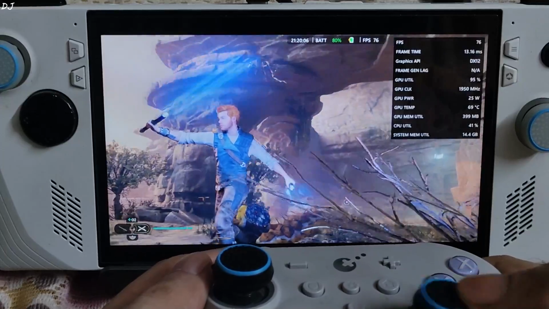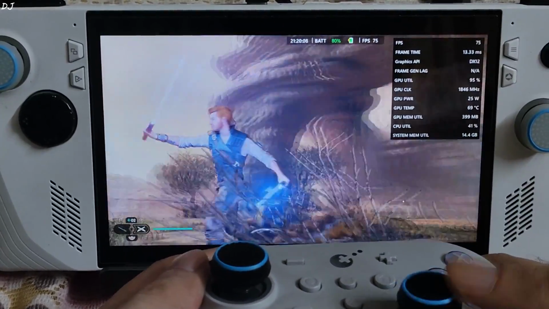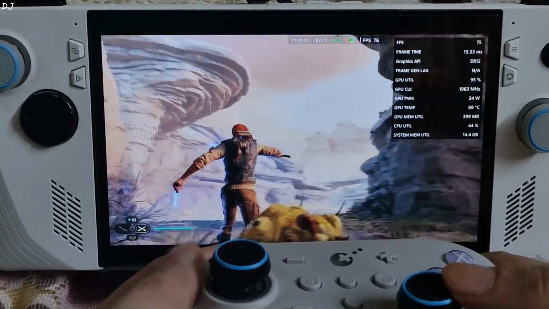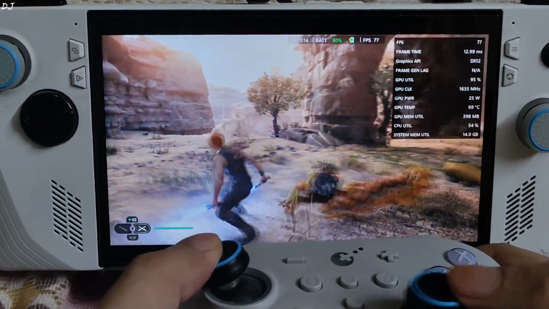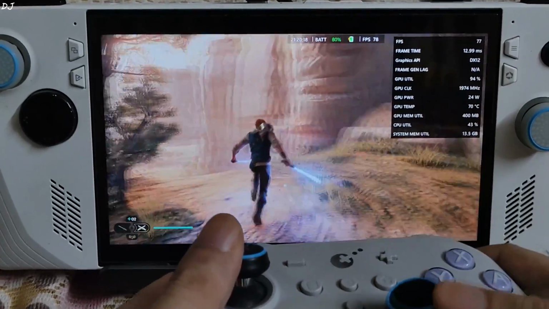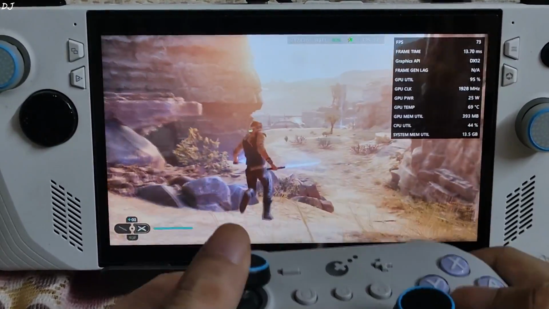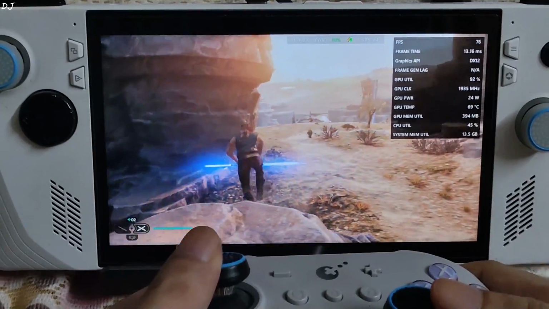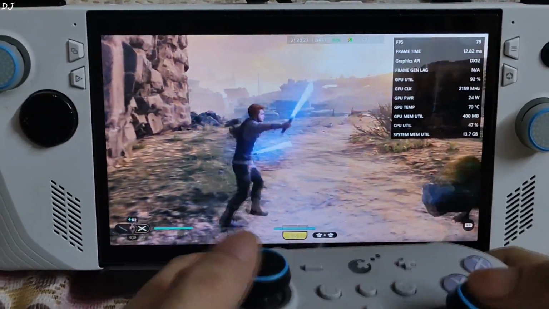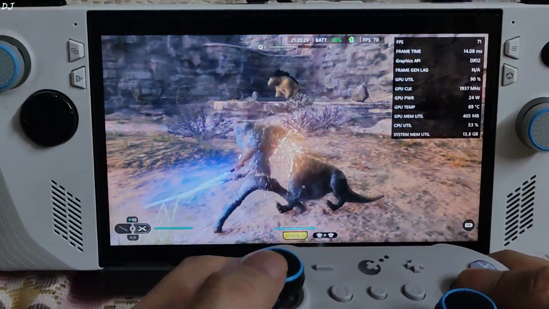Okay, I can observe some flickering around the lightsaber when I move the camera like this. It's not easy to notice this flickering when our character is running. Game's interface is not flickering.